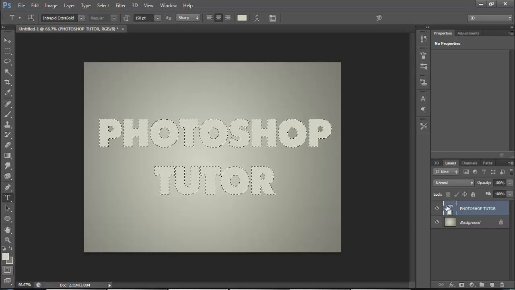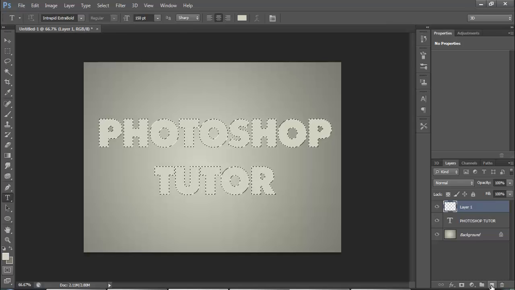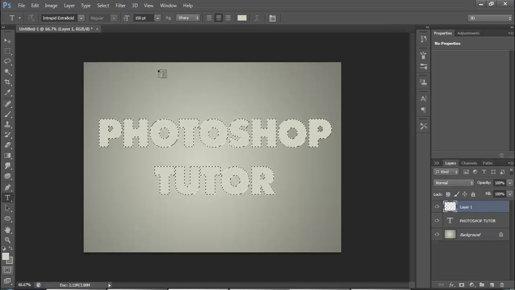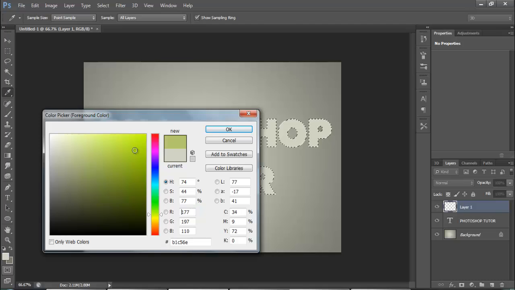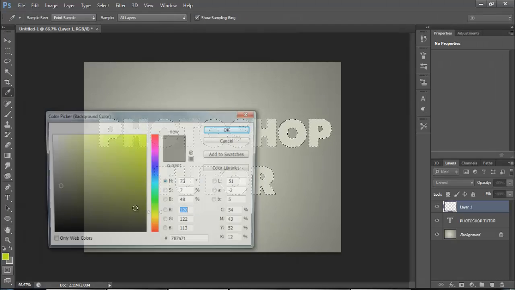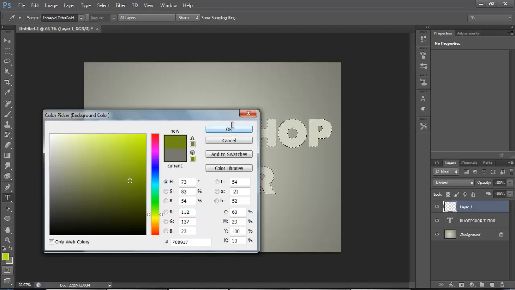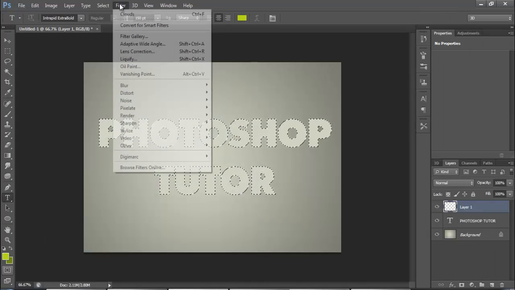We're going to select the text so that we can change the color. So to select the text only, press the Control key and click the text thumbnail on the right hand side. Now create a new layer and select two colors. For example, I'm going to select light green and dark green. Right. Now I'm going to apply the clouds filter.